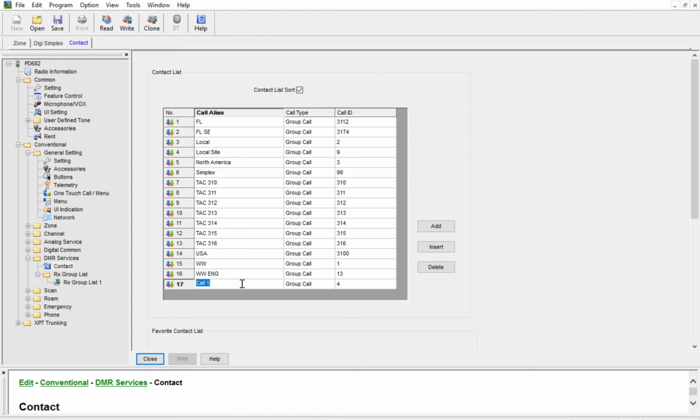You would type, let's say, these are the ones I use. Let's say we're going to add TAC 317. So you would type TAC, whatever you want to name it, just 317. I like to name mine TAC and then the number, TAC 317. Group call, we want this because it's going to be a talk group that goes out to a group, not an individual. And then the tag number, 317. It's done. So that's it. You've added a talk group.